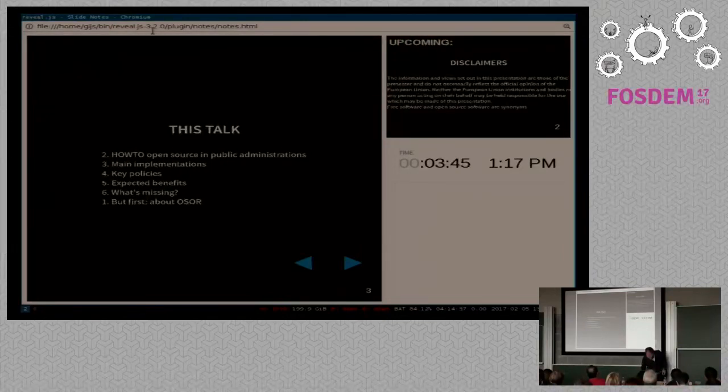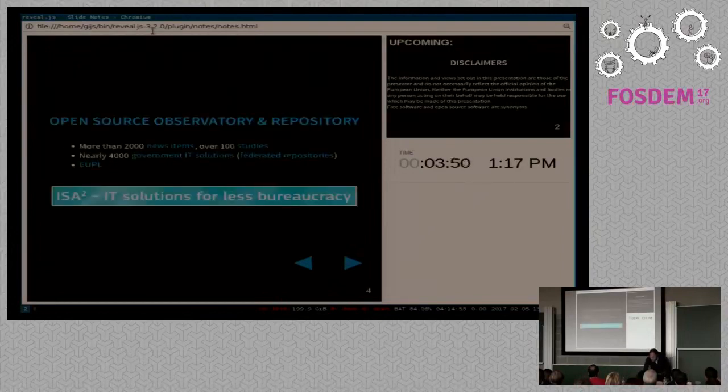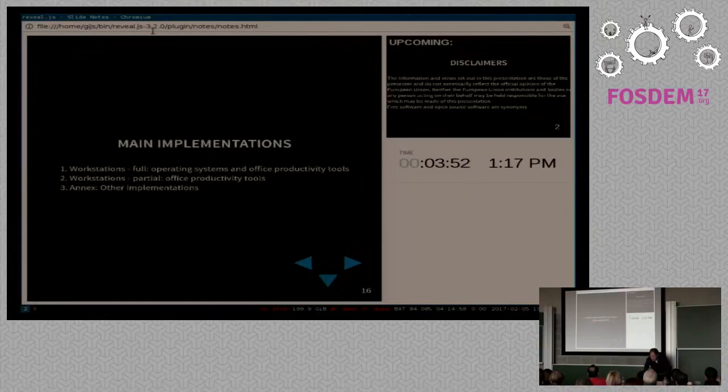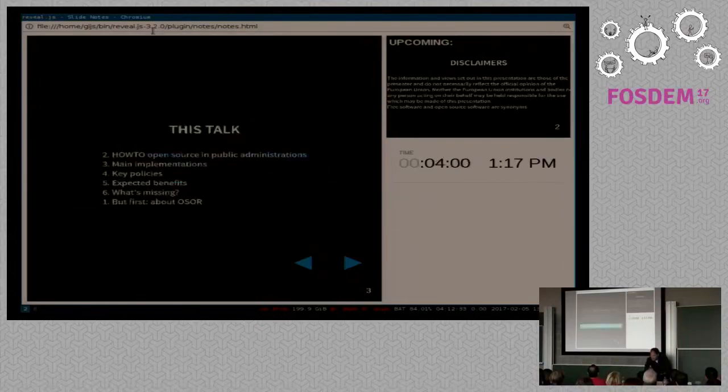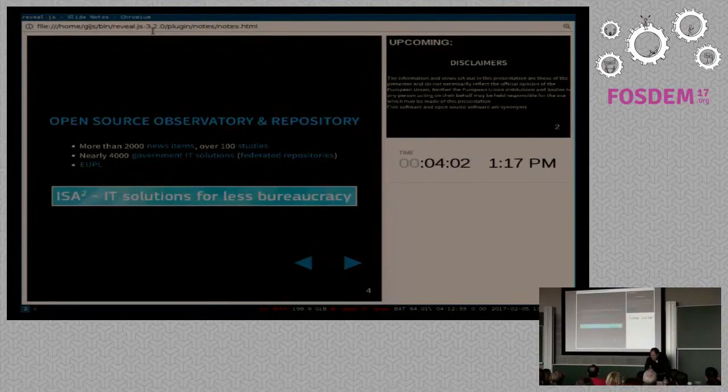But I first need to talk about the Ozone Project. So just bear with me for 5 seconds, I'll show you how it works. This is the HOWTO. These are the main implementations, the key policies, the expected benefits, and what's missing. Some of these slides go deep, so that's what happens here.